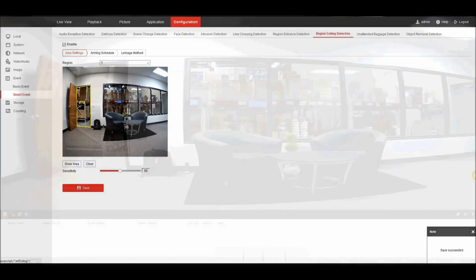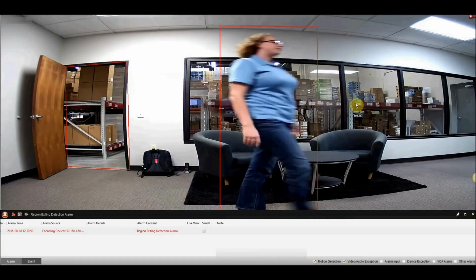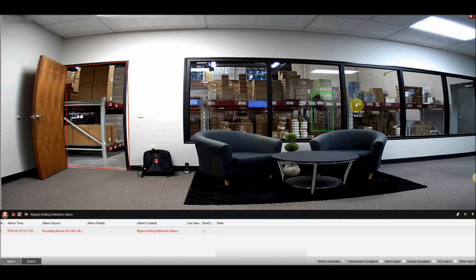Now we'll show you an example of IVMS triggering an alarm whenever a region was exited. As you can see at the bottom, region exiting detection has triggered.